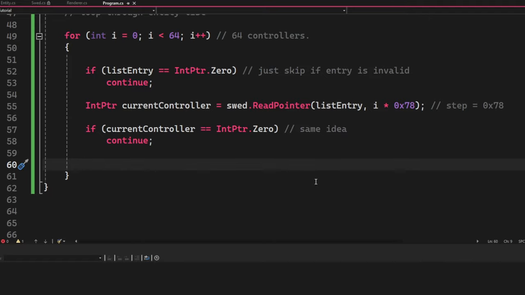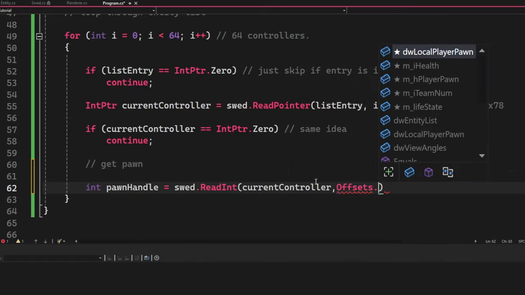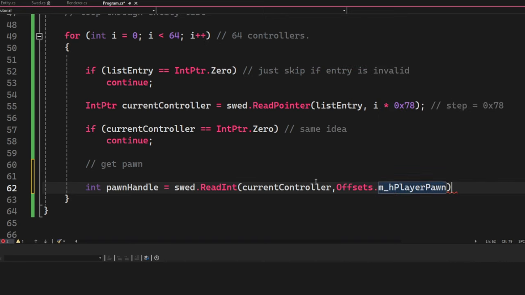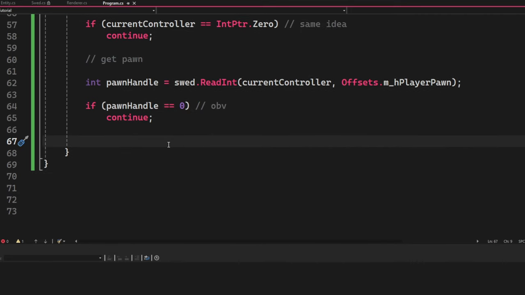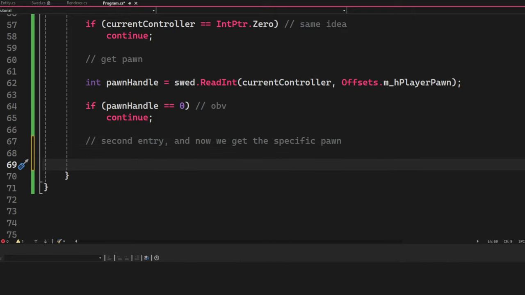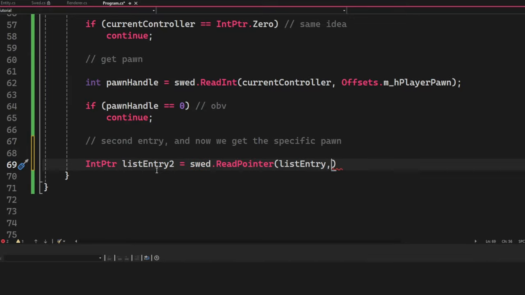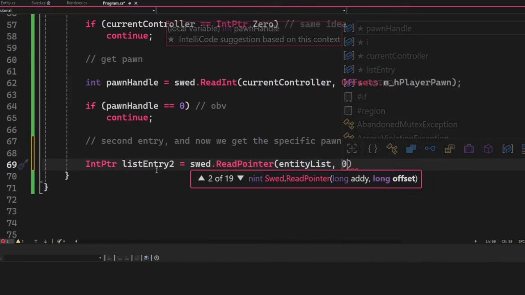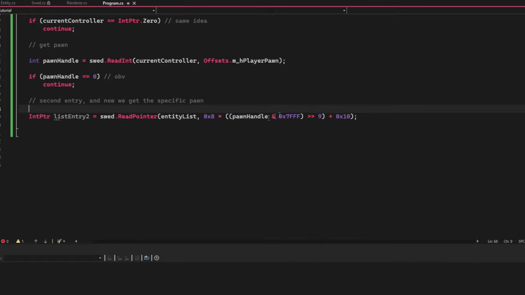And because the attributes we seek are not all in the controller, we will have to get the current pawn as well. So we get the pawn handle from the current controller by using the swed.ReadInt with the current controller and the hPlayerPawn offset. Now, with the pawn handle, we will make a second entry into the entity list and use a bit mask to sort of restrict what values can be entered.